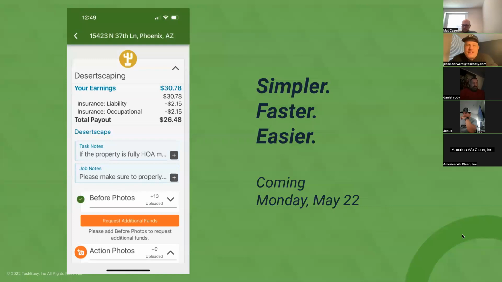Those that have TaskEasy insurance, you may see some insurance. If you go over $70, insurance will be taken out of these additional funds. So if you see a small amount of difference, please reach out if you have questions, but that's most likely insurance being taken out for those that use TaskEasy liability insurance.